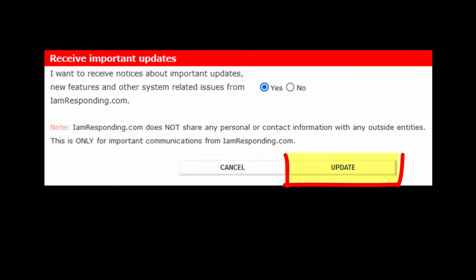Be sure to hit update when you are all done. This will update your profile and save all the changes that you had made.